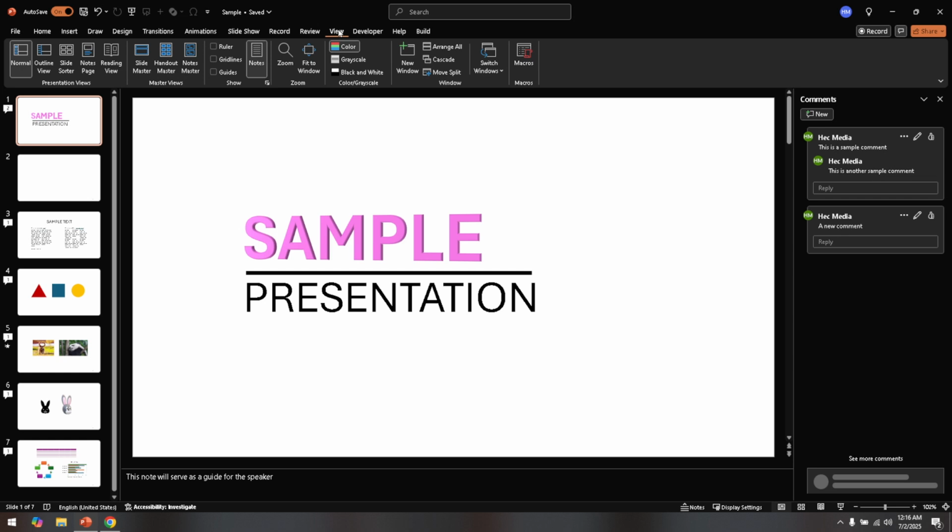Within this section, you'll find a checkbox next to the word Ruler. Go ahead and check that box. The moment you do this, rulers will appear at the top and side of your PowerPoint workspace. These rulers are excellent visual aids for aligning the elements of your presentation consistently and with precision. The horizontal ruler helps you adjust the position of objects from left to right, while the vertical ruler allows you to manage top to bottom placement.